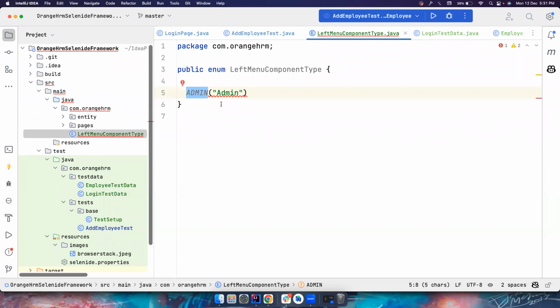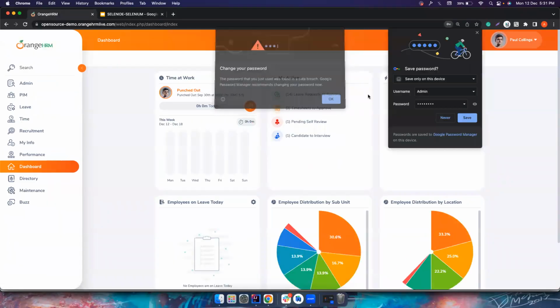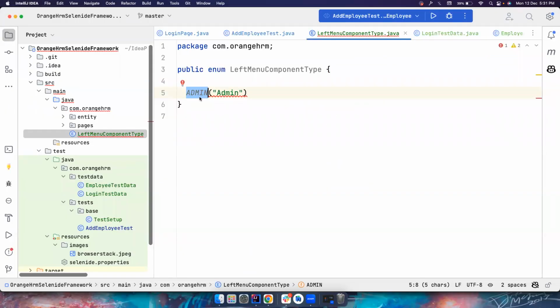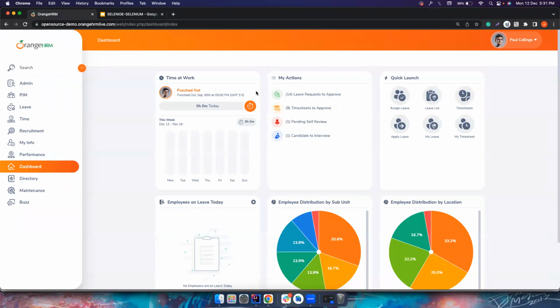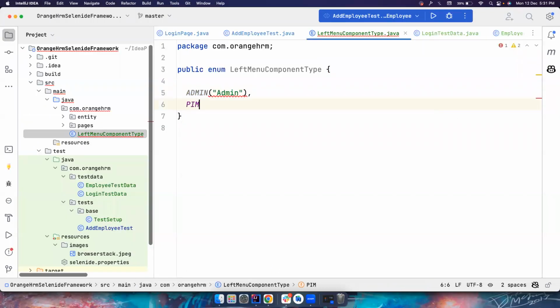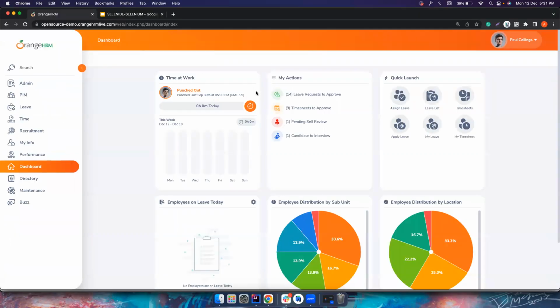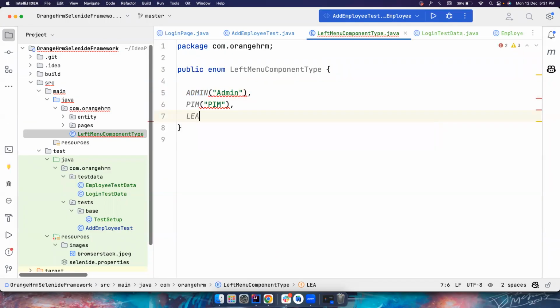So what I can have is I can have a constructor that accepts a string parameter. Okay, don't worry about this, I will explain. So let's create quickly 3 or 4 menus. Let's say PIM, and then PIM is very simple, and then apart from that I also create leave, right?